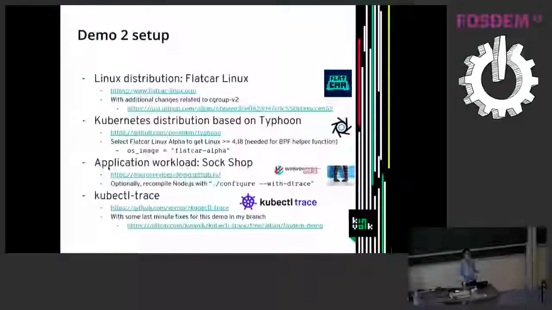So now we'll do the second demo on kubectl trace, and for that I have a bit more complex setup. I have a Kubernetes installation. I use Flatcar Linux as a base Linux distribution, which we make at Kinvolk. I use a Kubernetes distribution based on Typhoon with a special image to have the latest Linux kernel because I need some BPF functions in the latest Linux kernel. And I will do a demo with a microservice application that was developed by two companies, Container Solutions and Weaveworks.